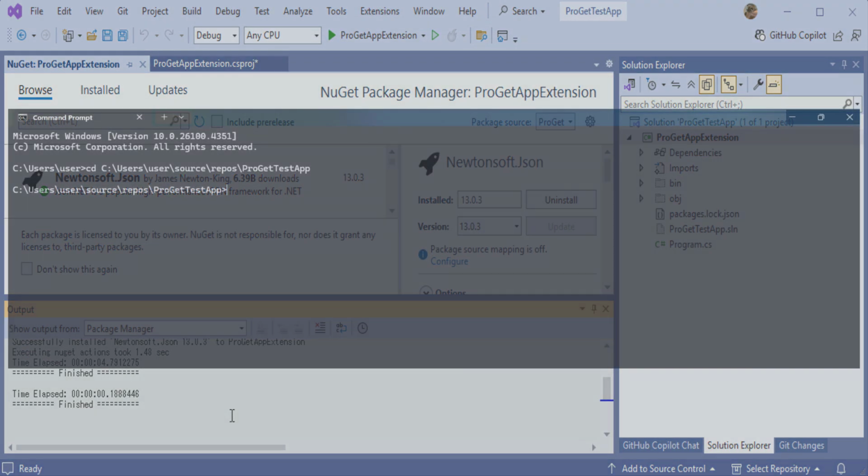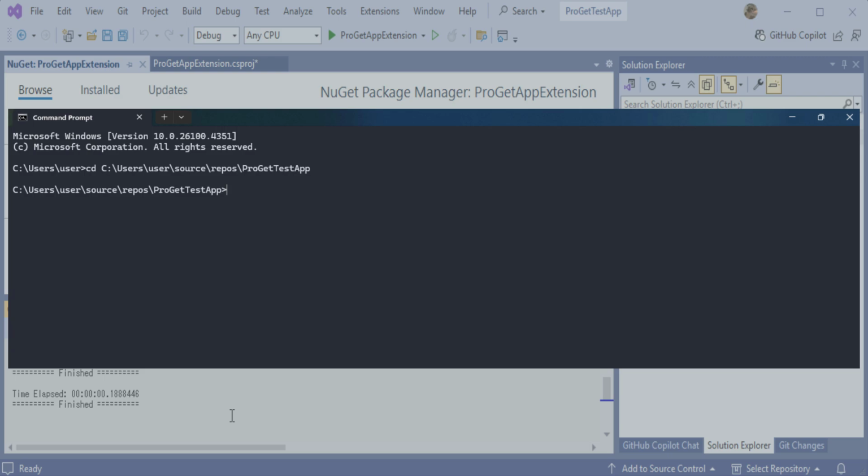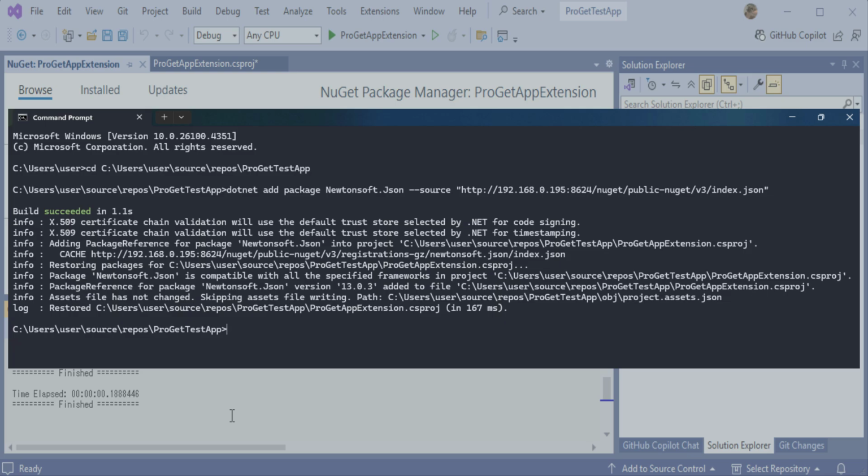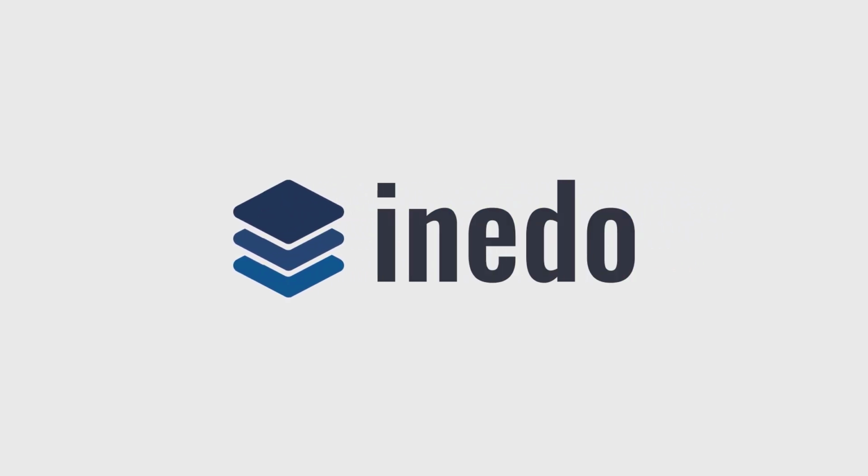Also, we can install packages from our public NuGet feed in our NuGet client with the add package command. And that's it. It's that easy to proxy packages from NuGet.org in Visual Studio and your client using ProGet.